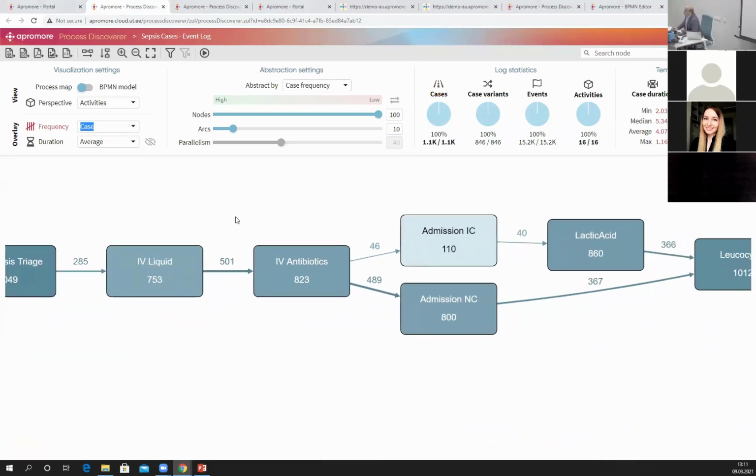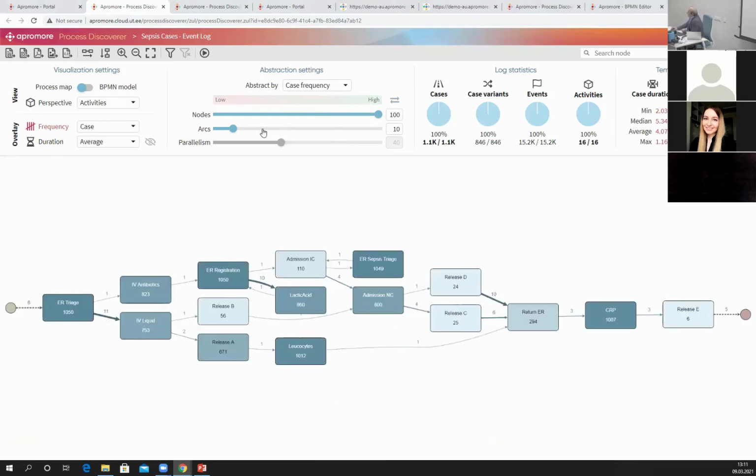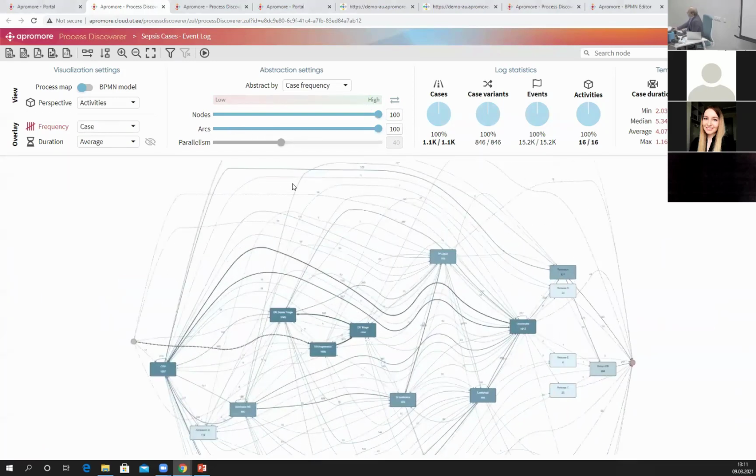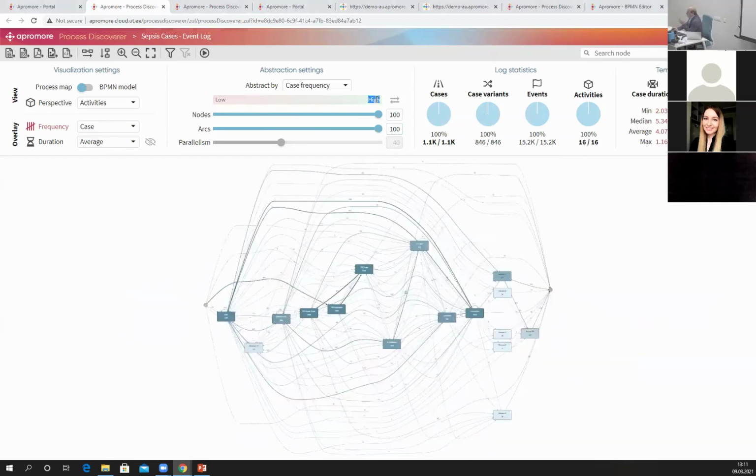And I would like to see what behavior in this log is rare, highly infrequent, because usually that is where I'm violating certain rules. So I'm going to click here on the invert ordering. What I have done now is that this is the full process map. And as I move the slider from right to left, instead of removing the most infrequent behavior, I'm going to be removing the most frequent behavior, the behavior with the highest case frequency.